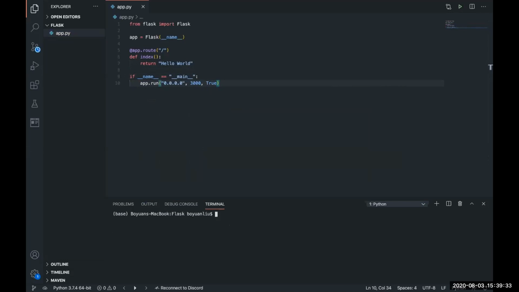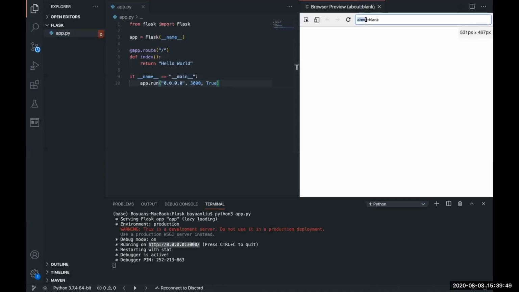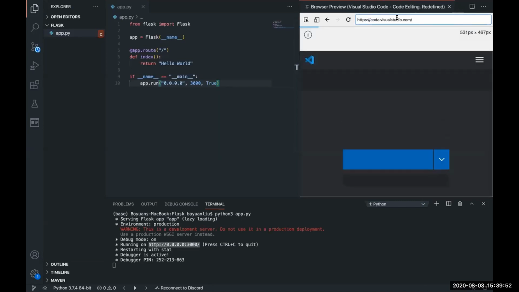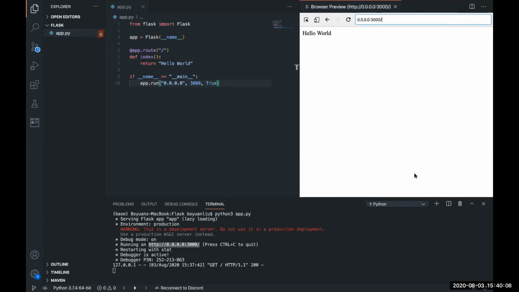All right, so now if you try to run this Flask application, so these are really basic. You don't have to do it, just a quick recap. Let me open up the browser here and paste it here. And then you can see we see hello world at the top of the screen.